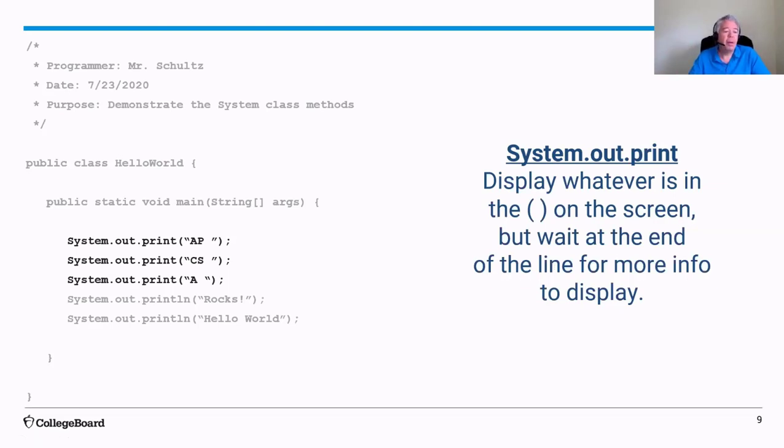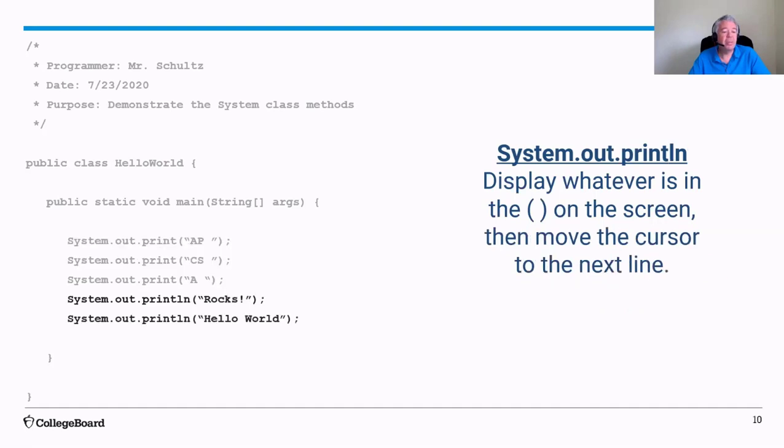Okay, I can also tell system.out to print line, which is going to do virtually the same thing. It's going to display whatever's in the parentheses to the screen, but in this case, it's going to move the cursor down to the next line like one of those old-fashioned typewriters. You know, you hit the little thing on the side and it automatically rolls it and moves it to the next line, okay? So that's the difference between the two.